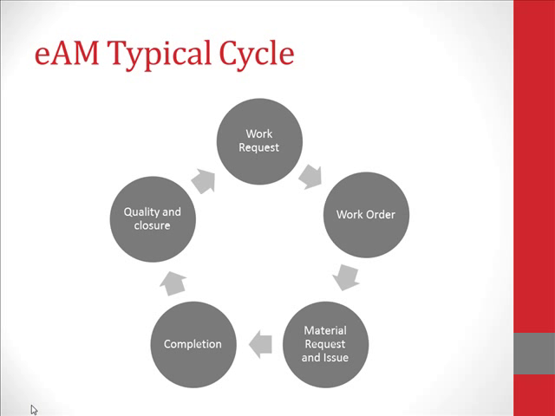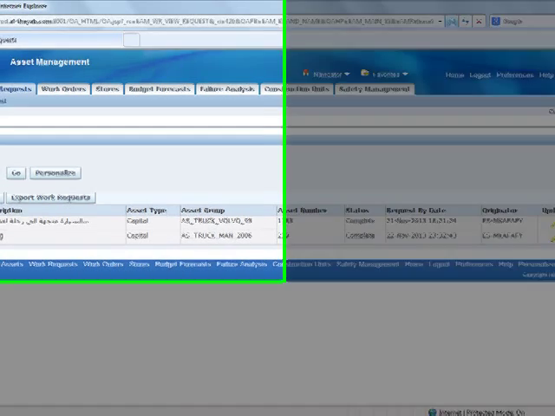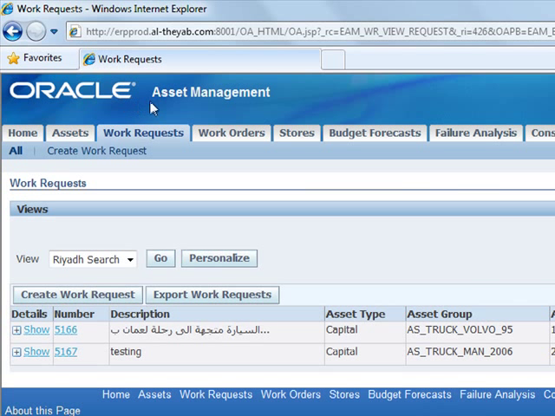We're going to work in two responsibilities: the enterprise asset management and the maintenance super user. Here I have opened the enterprise maintenance super user. You can see here the responsibility name asset management. This is the maintenance super user. I have given myself all the functionalities and all the permissions. But in the normal life cycle, you are not going to have this. You are going to have just one or two of the tabs that I'm having.